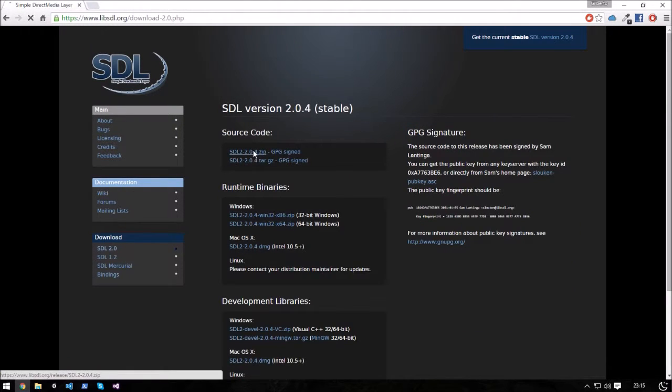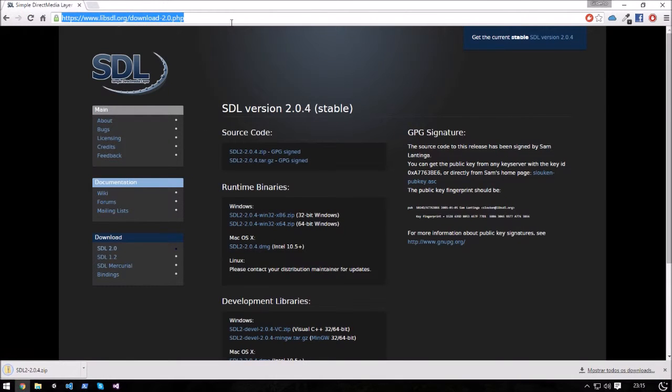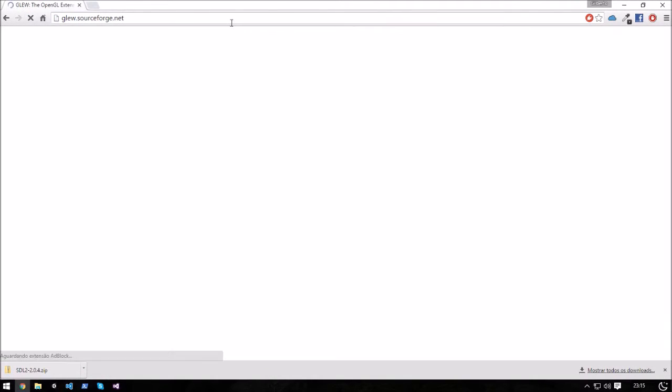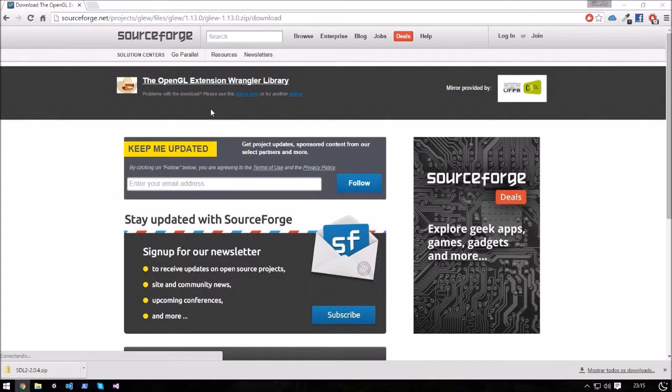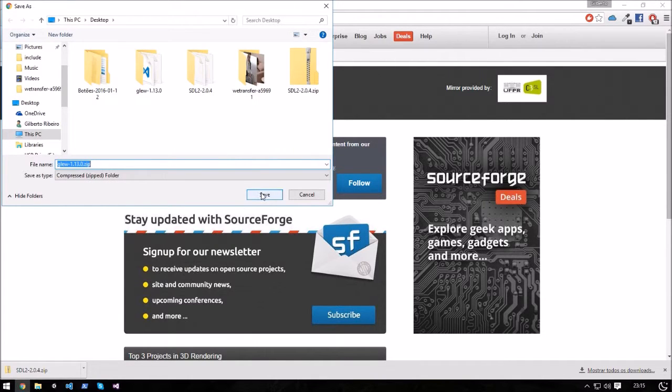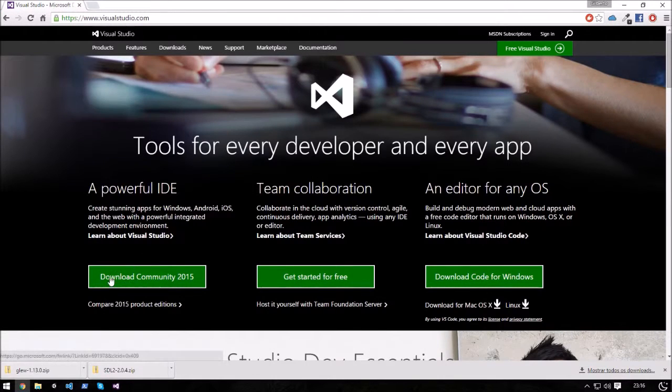Download the source code. And last library, glue. Download the source code too. And then you can download Visual Studio. Download the Community Edition.